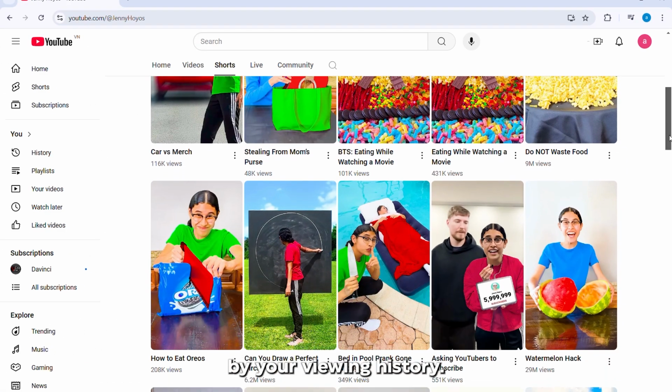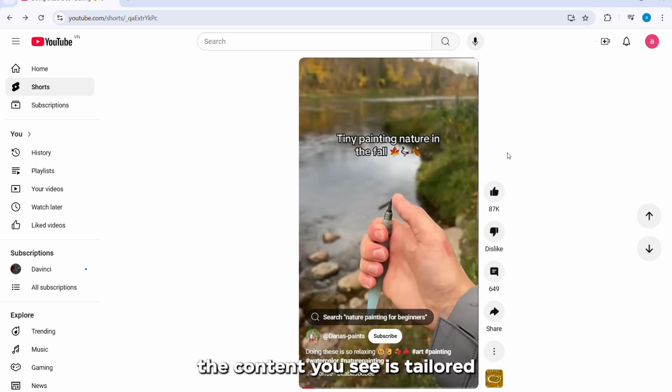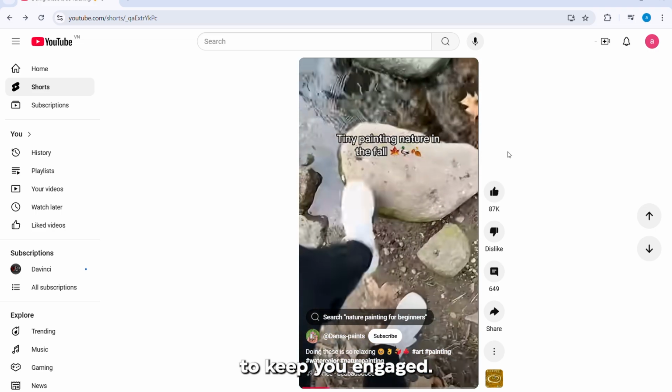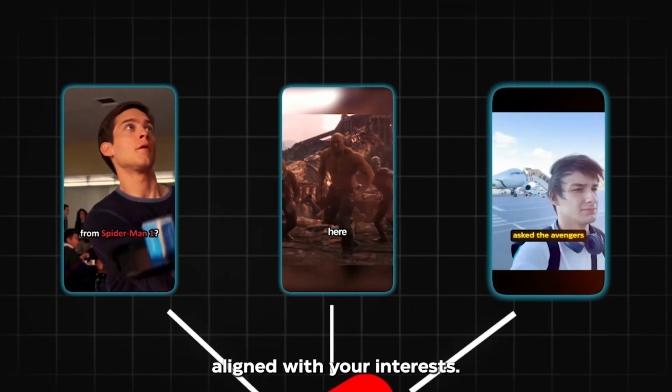YouTube Shorts are affected by your viewing history, just like with the regular long format. Essentially, the content you see is tailored to keep you engaged. YouTube aims to retain your attention by providing a steady stream of clips aligned with your interests.